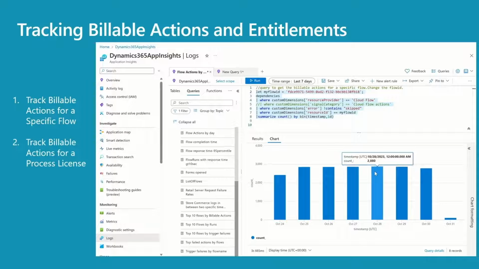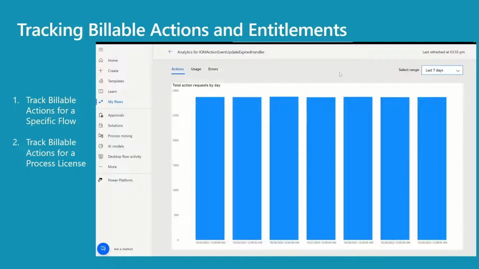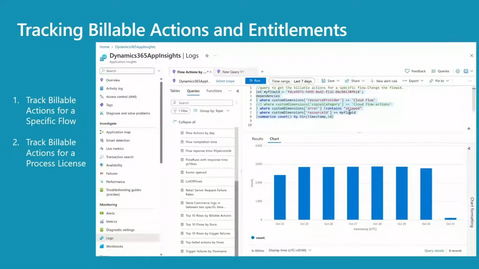So if you compare the numbers, this flow is consuming around 2,870 actions every day. I'll try to compare these numbers with the out-of-the-box report available at Flow Level Analytics. If you look at the numbers, they look exactly the same. So you can use this App Insights query to get the same results without going to individual flows to get this information.